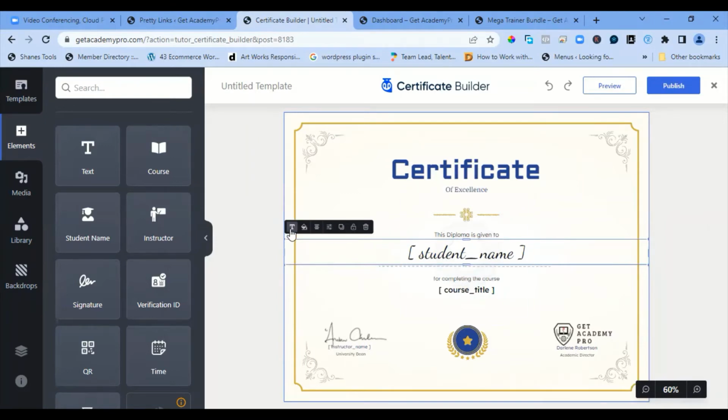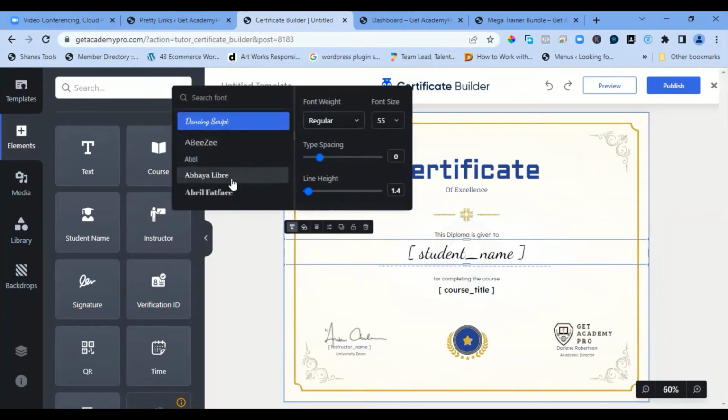If you want to change the font, you can change the font as you want. So those things can be manageable.